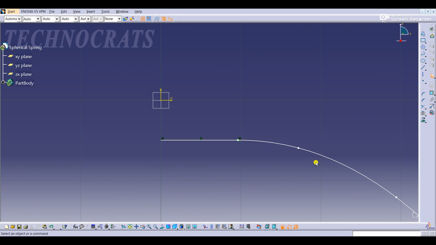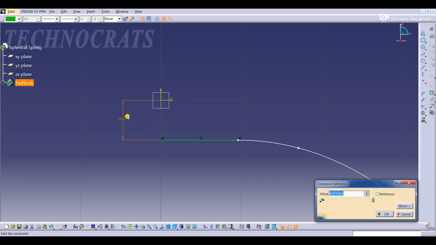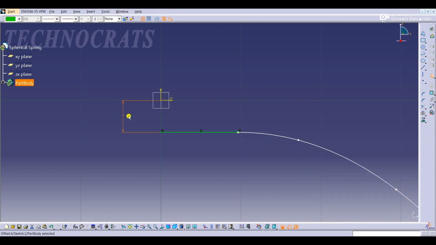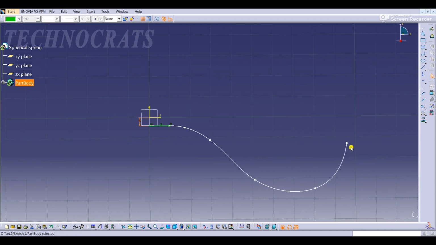Now this is the mean axis and this will be the vertical axis of the spring. So what is the distance between this axis and the mean diameter of the spring? This is the mean radius, and the mean radius will be 4 mm. Okay, your basic spring shape is complete.